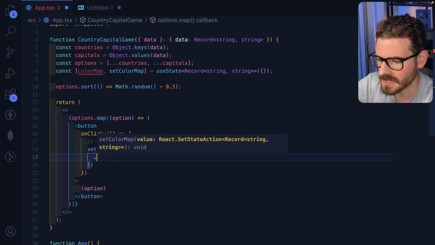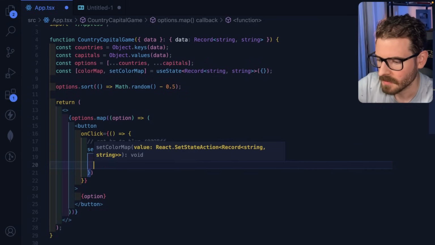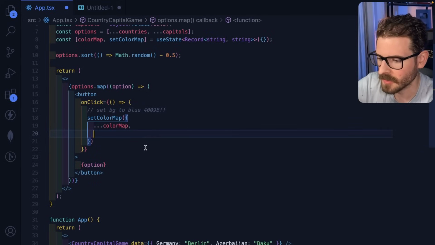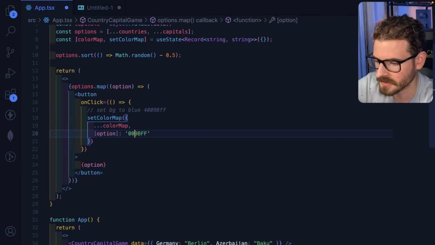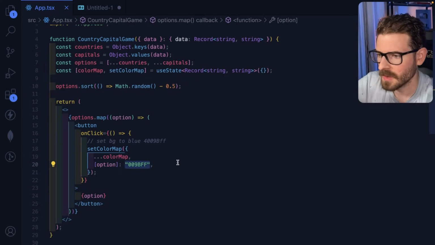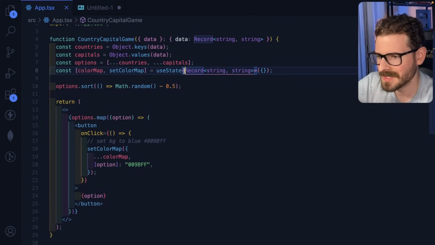But the idea is every time you click on one of these buttons, we're going to call this. And we're going to go ahead and just take the current color map like this. But then we want to update the current option that we have, and we want to make it be a background of blue. We could potentially hard code the color in here. Is this hex? Let's see how many digits we have. We have 1, 2, I think the 4 needs to go away to make that proper hex. Yeah. So the approach I'm going down right now is hard coding colors into the data structure. That seems kind of strange.